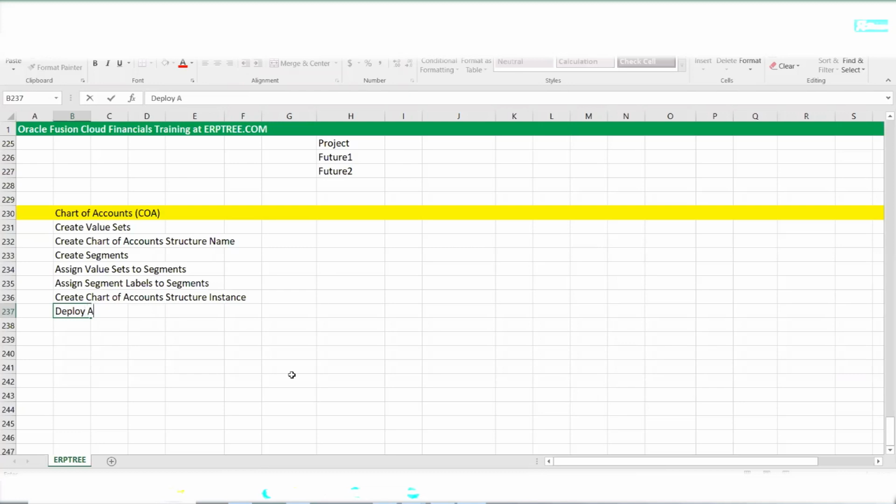Deploy accounting key flex field. You can also say accounting flex field, you can use any name. Both are the same. Okay, deploy accounting key flex field.